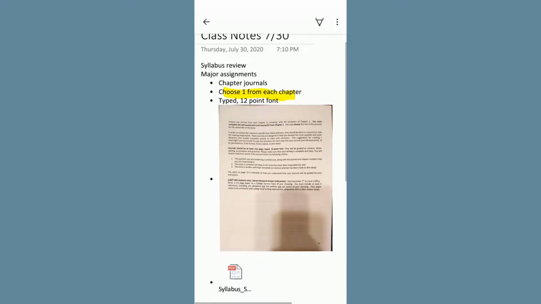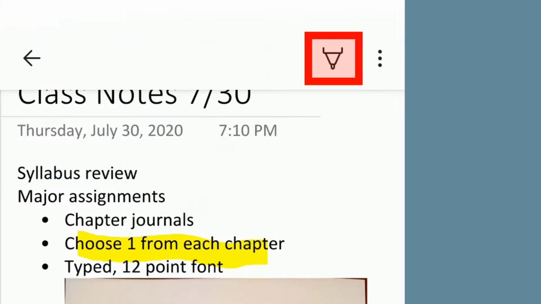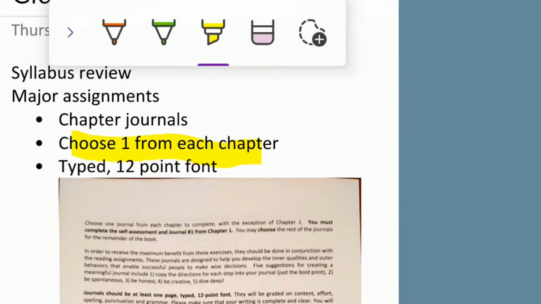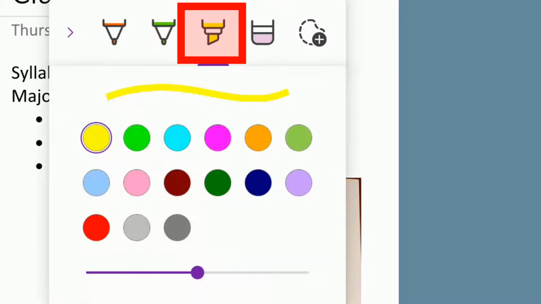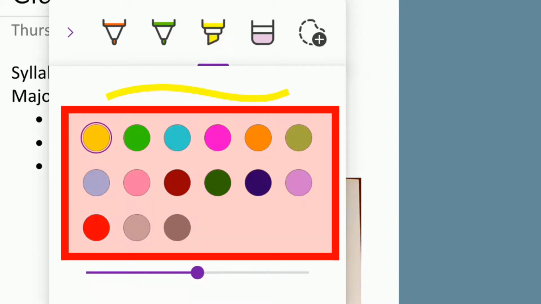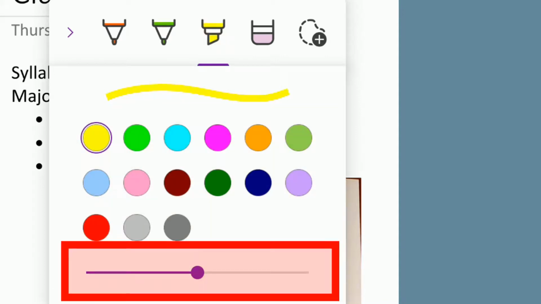So you do have the option to highlight things in your notes after you type them. And to do that, you just tap on the little pen icon in the top right corner. And it lets you have a pen that you can use to actually draw on top of your notes. You can also use a highlighter, and if you tap the highlighter, it gives you different colors, and you can also adjust the size of the highlighter using the slider at the bottom of the screen.